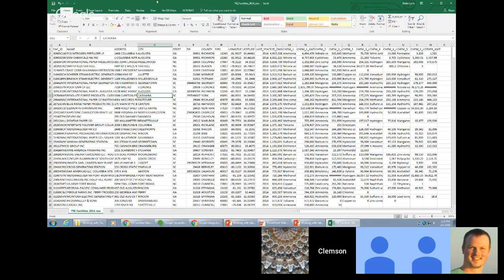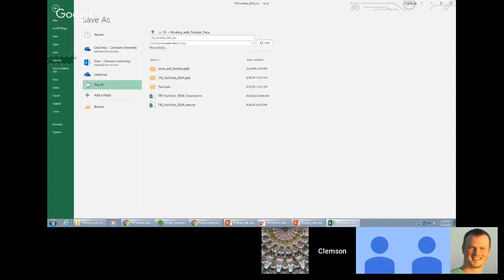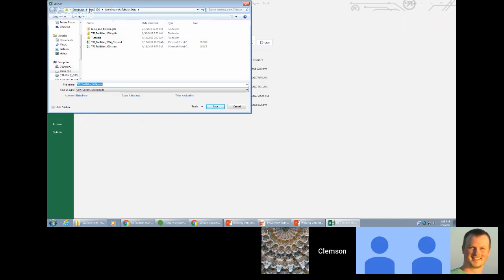All right, so it looks like our table is pretty good here. Let's save a copy. So I'm going to go to the File menu and click on Save As. And I will browse to a location. I'm going to save it here in my Data on the D drive in the Working with Tabular Data folder. I'll continue to save it as a CSV file, but I will change the output and remove that underscore raw and call it underscore clean. So TRI Facilities 2014 clean. And then click on Save.